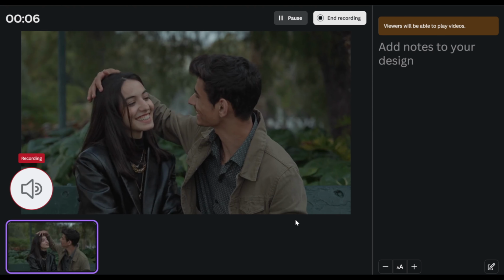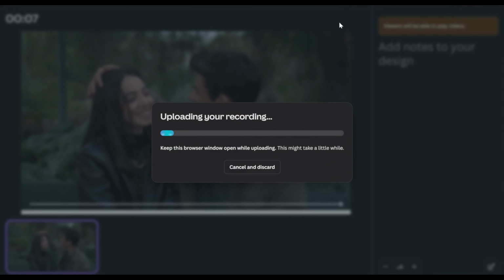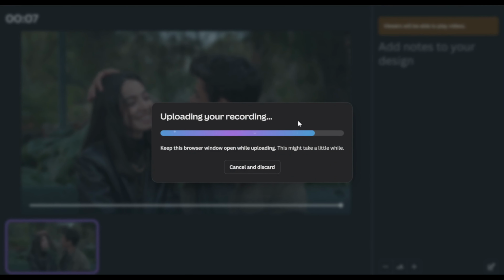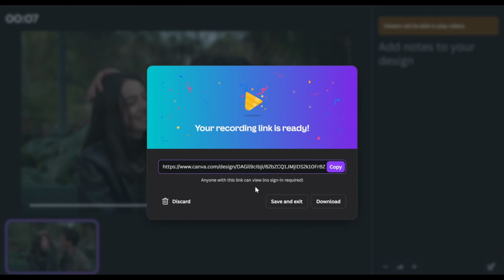Once you've finished recording, click on Recording. Choose Save and Exit.